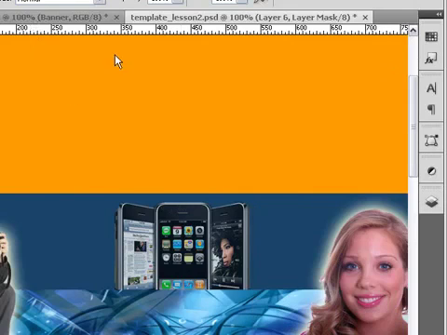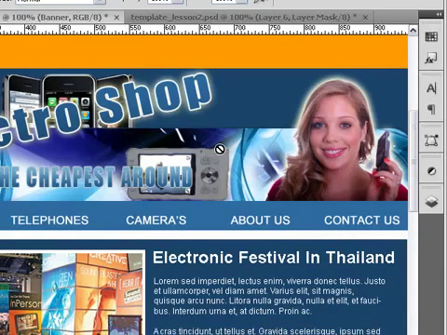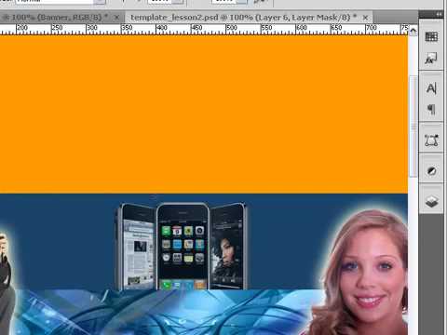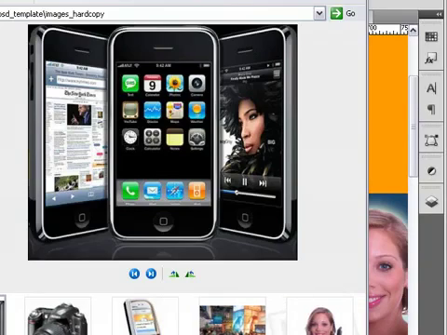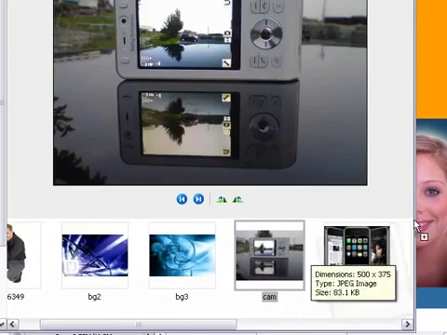Next thing we had in that banner was this phone here. You'll notice it's all shriveled up, sort of wobbly. That's easy to do, and I'll show you how. Come back to our pictures. Where's the phone? Here it is.